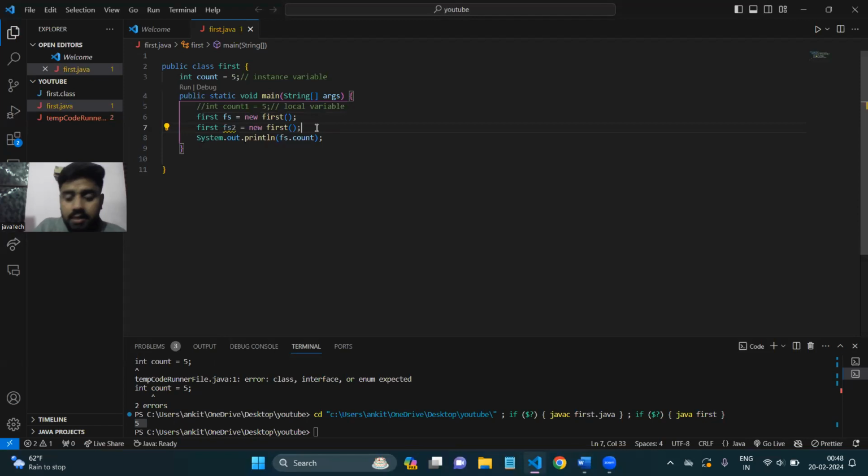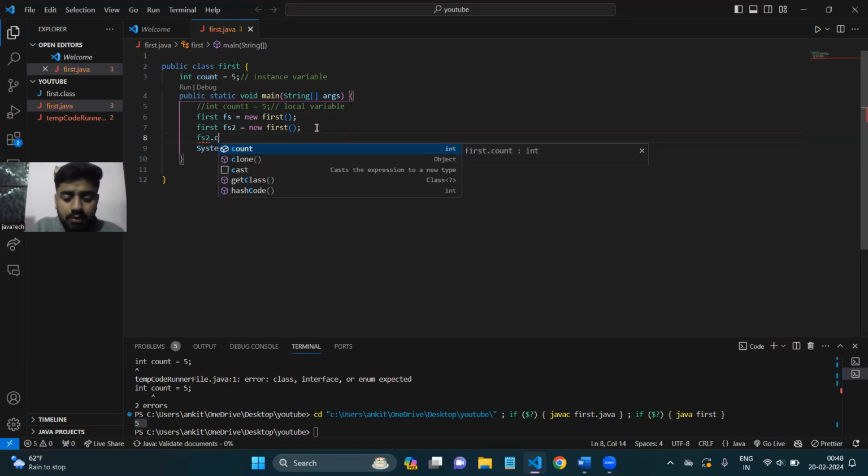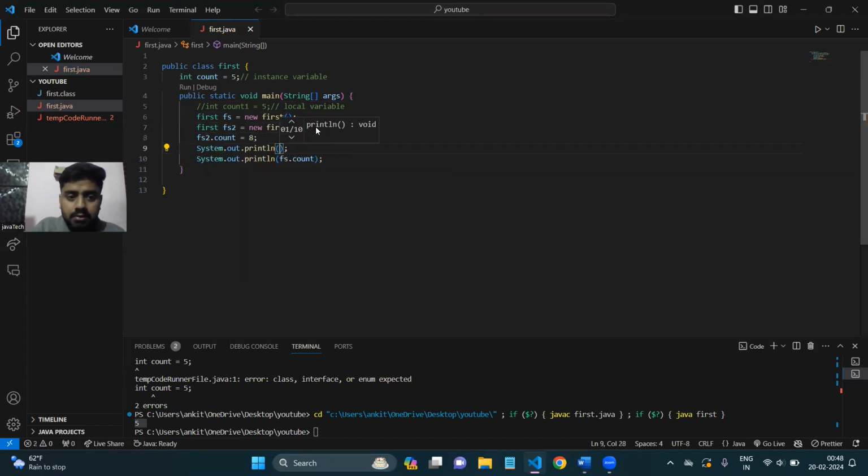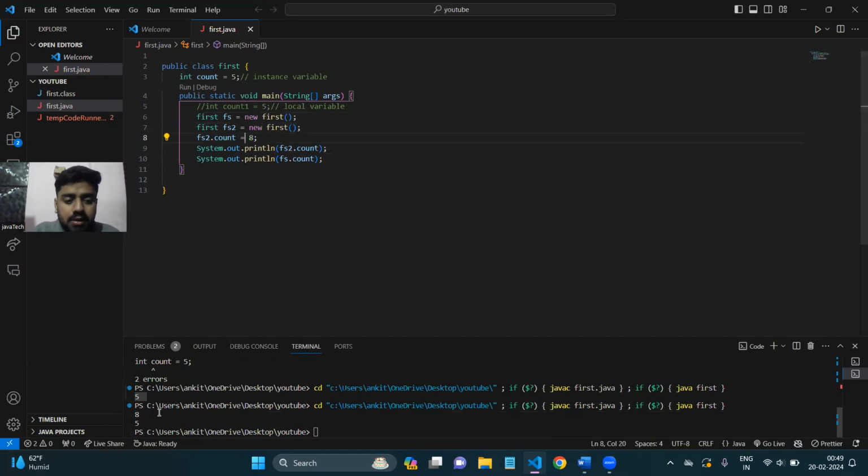And by creating the second object, you can change the value of your count as well. Count is equal to, I will make it 8. Now I will print it. System out fs2 dot count, then it will print this 8. So let's check it. See.